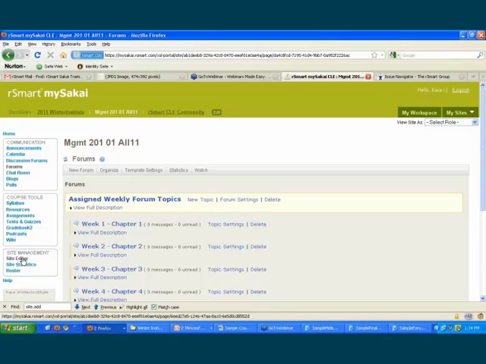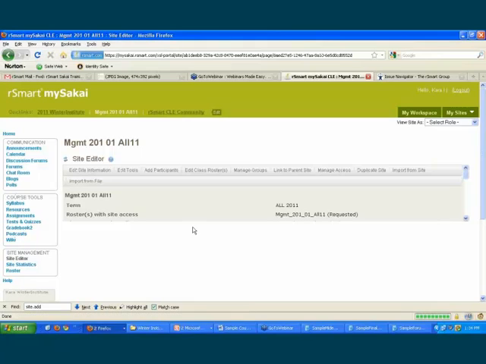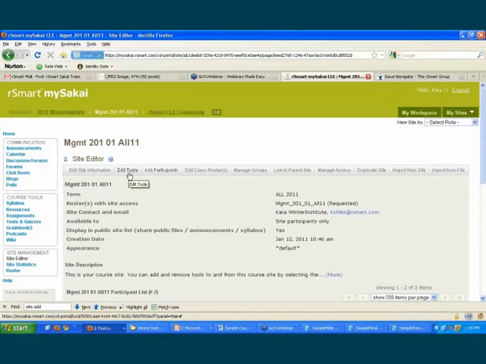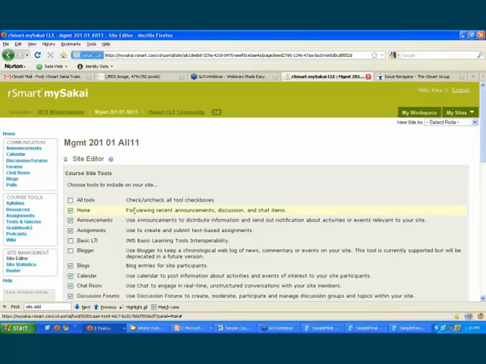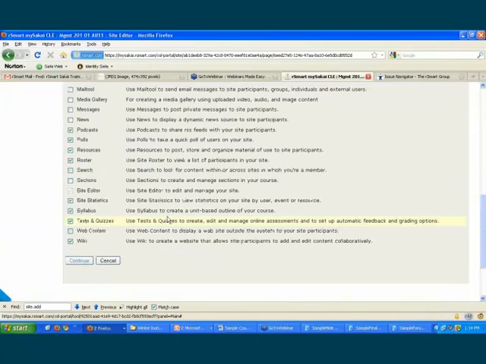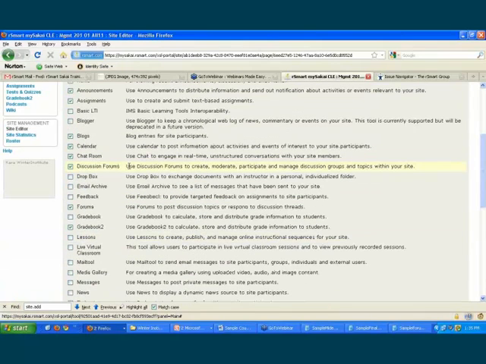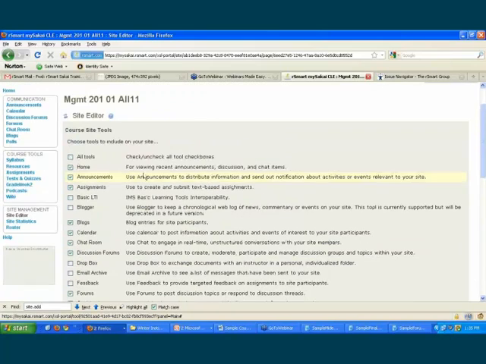But if you want to take a look and see some of the other tools that you might be able to add to your course, click on the Site Editor tool, and then select this Edit Tools function up at the top of the screen. That's going to display a list of all of the tools that are available to course sites, and you can add and remove tools as you desire.